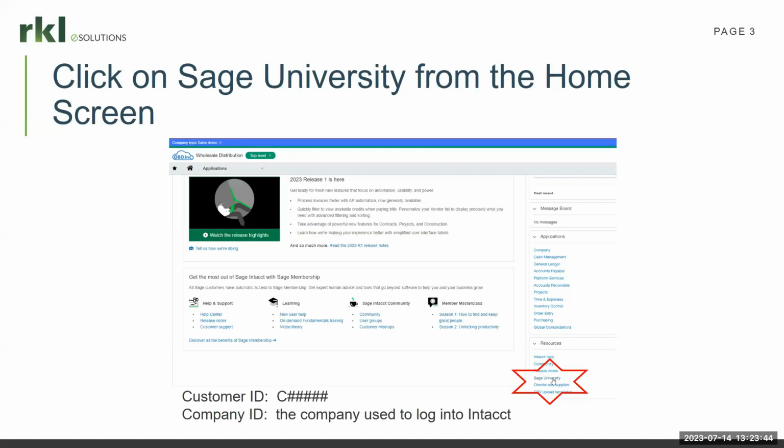From your home screen, down in the far right, where you would have accessed Community and Learning Center in the past, you can now access Sage University. Just please keep in mind, you're going to need your customer ID, which is probably on your bills or invoices with Intacct. It's a number that begins with a C. If you don't know it, please reach out to your VAR or to Sage Intacct for that information. Your company ID, that's the ID that you use to log into Intacct.